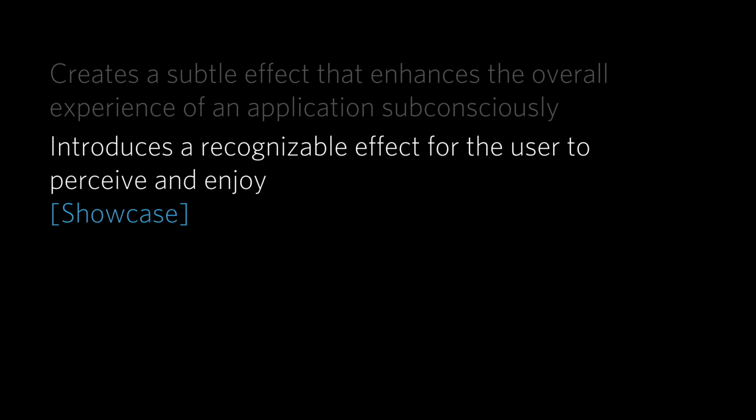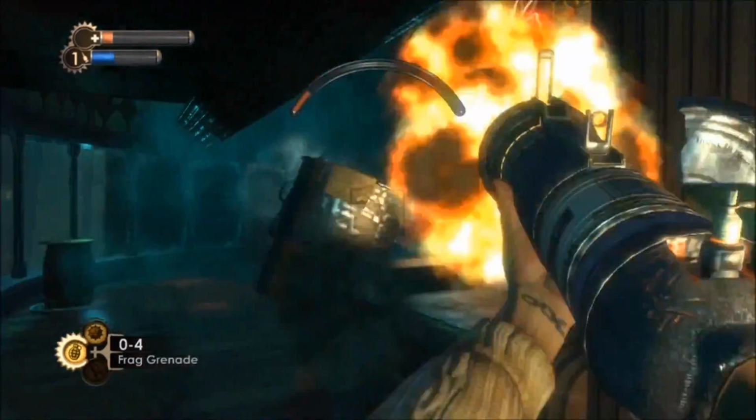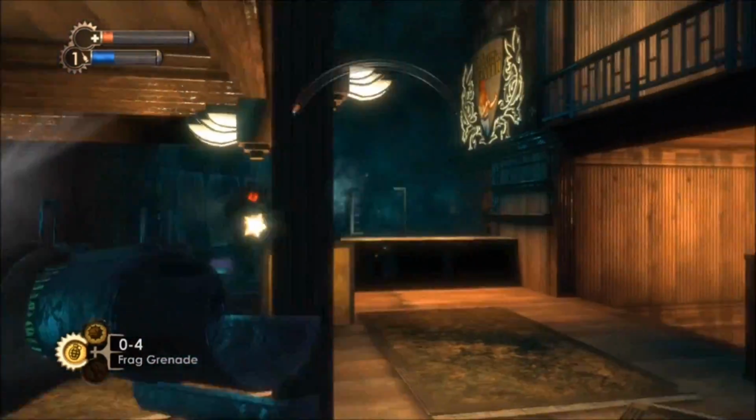But in the next type of transition, it's the opposite, where the intention was for the designer to create an effect that people are supposed to experience and enjoy. And so I'm calling these a showcase transition. In this example, this is from a video game, and I want you to watch for this effect for when you reload.